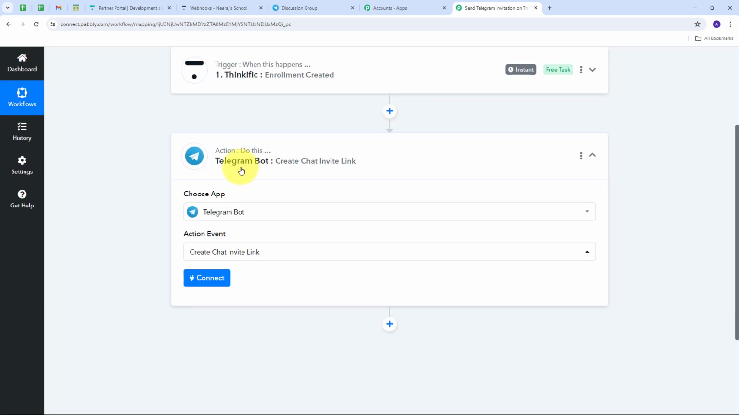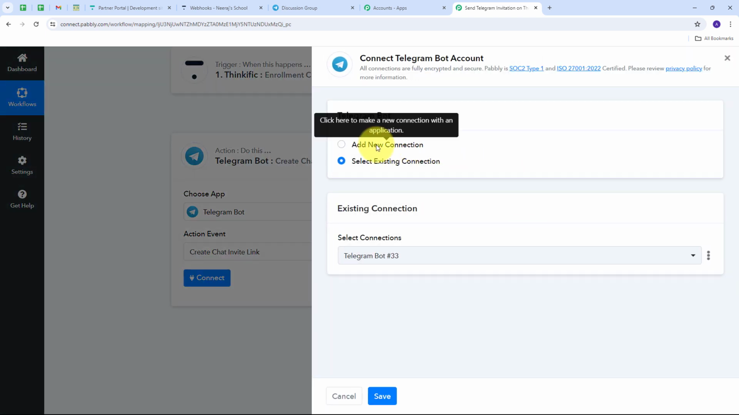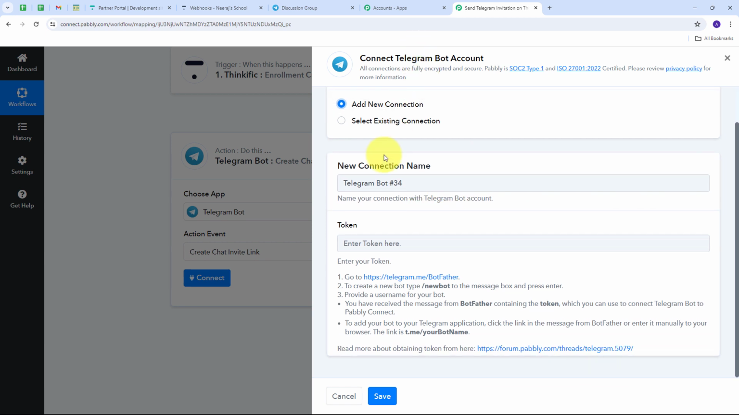And now I need to connect Telegram with Pabbly Connect in my workflow. So I'm going to click here on this connect button. I will click on add new connection. And for connecting Telegram, I need to give a token. So how can I get this token? For that, I need to create a new bot by using BotFather. So for getting this token, I need to take you back to my Telegram account.